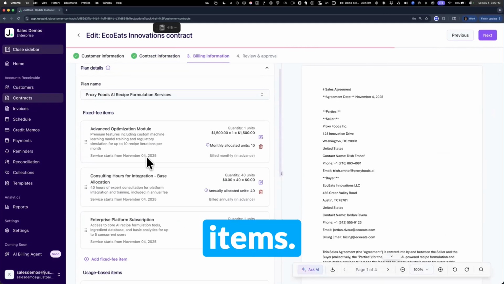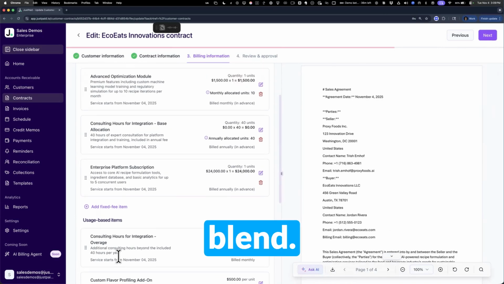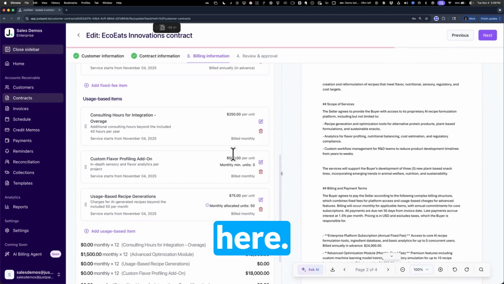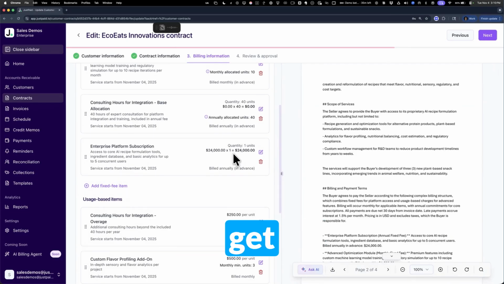You have your fixed fee items. You can have different types of items. You can have usage-based items. Here we have a blend. I asked the AI to create a complex contract so you can see it. You can add other things in here. You can also do amendments to contracts, but this is first version, first year with the customer. You get them off the ground.